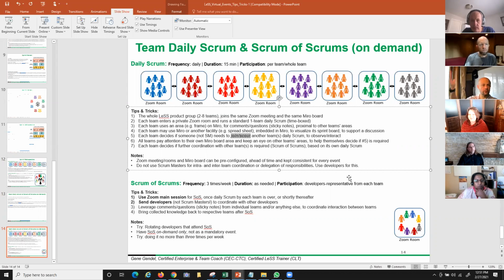So there's 8 Zoom rooms. One person from each team can go and sneak up on the other teams, what they do. And of course, on Miro board, you can visualize each team's conversation, if they can spend only a few minutes prior to each daily Scrum to pre-populate the board. And those scouts could be on the lookout for things.